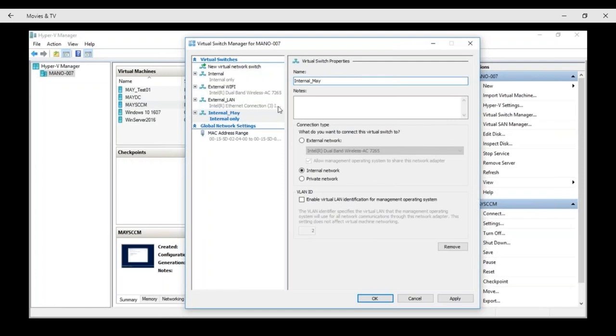Make sense? Any questions here? Creating switches? Okay.